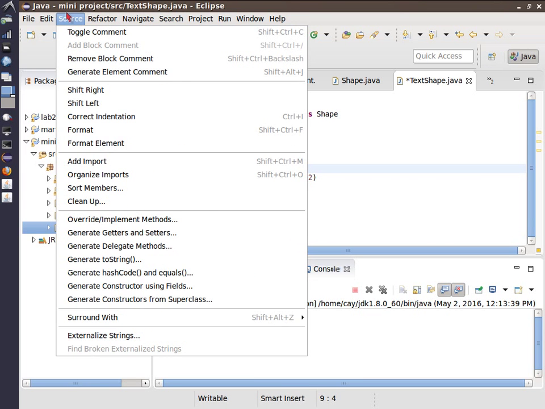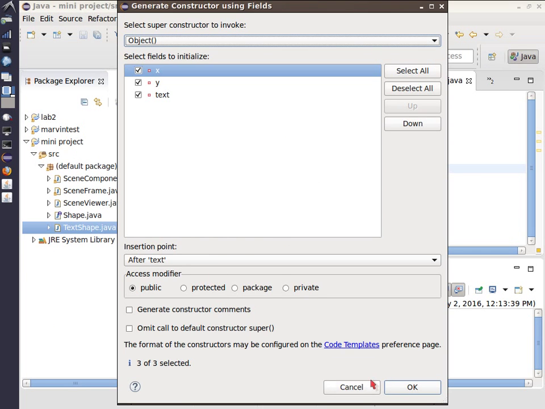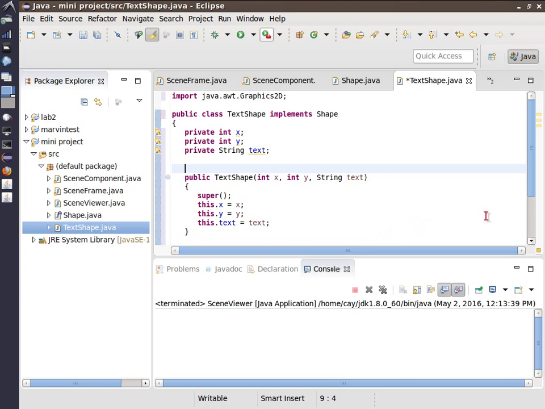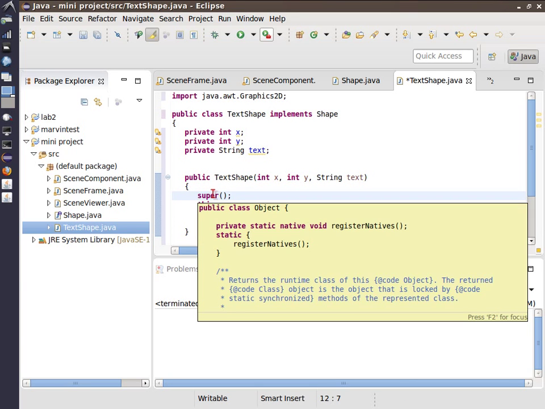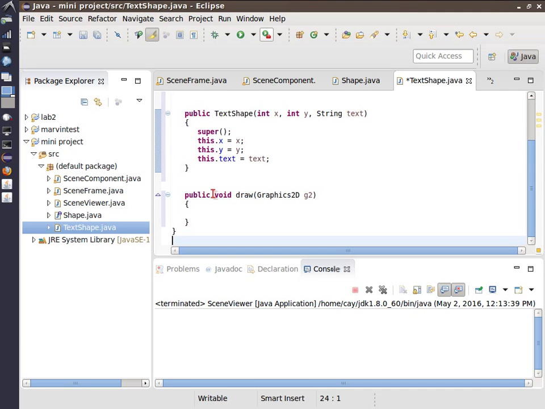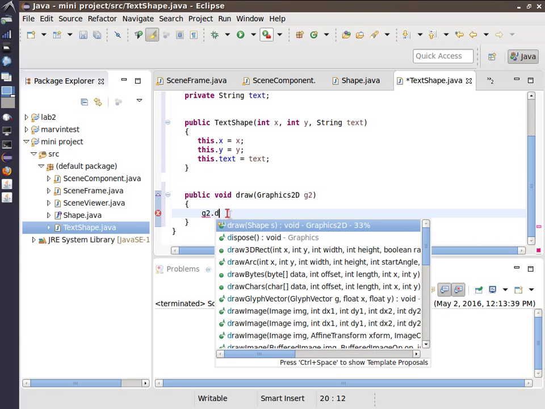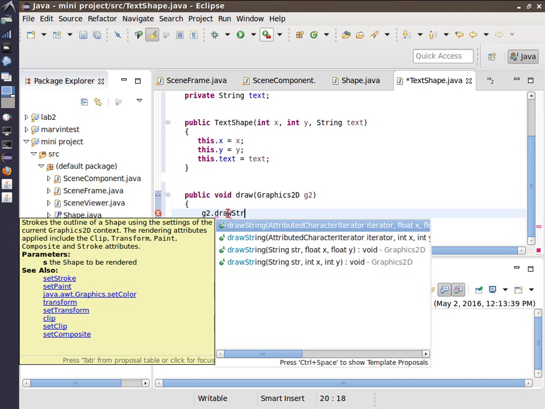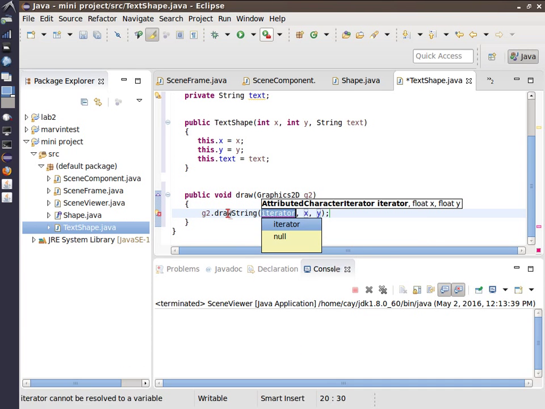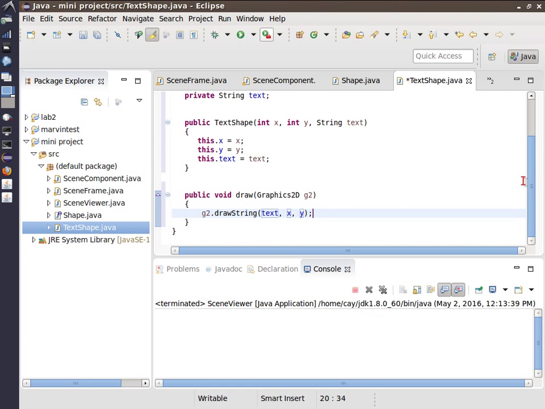Now let's get a constructor. Generate constructor using fields. So in Eclipse, this is a useful shortcut. You can make a constructor that automatically assigns to all of the fields. So I'm going to do that here. Now to draw one of these things, that's where I now use the old-fashioned drawString method. And so the string is, of course, the text, and it gets drawn in x and y.